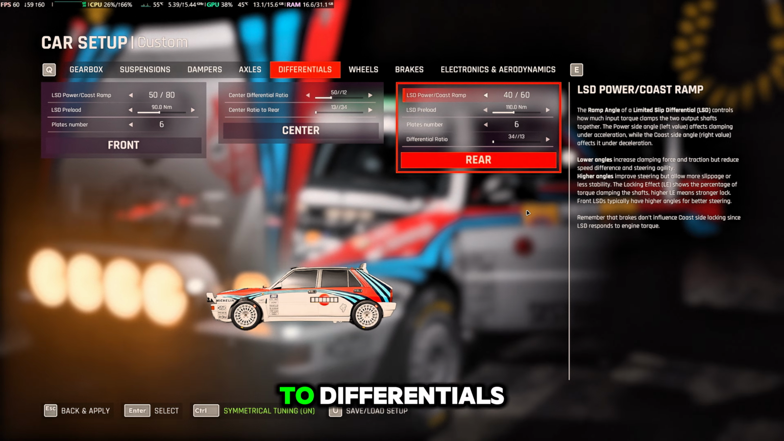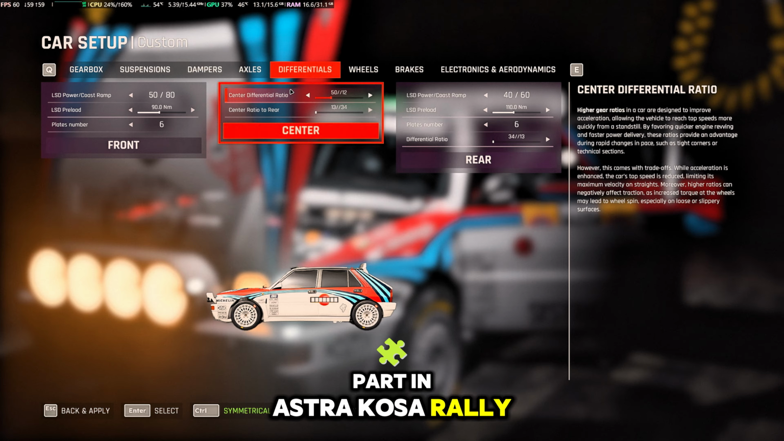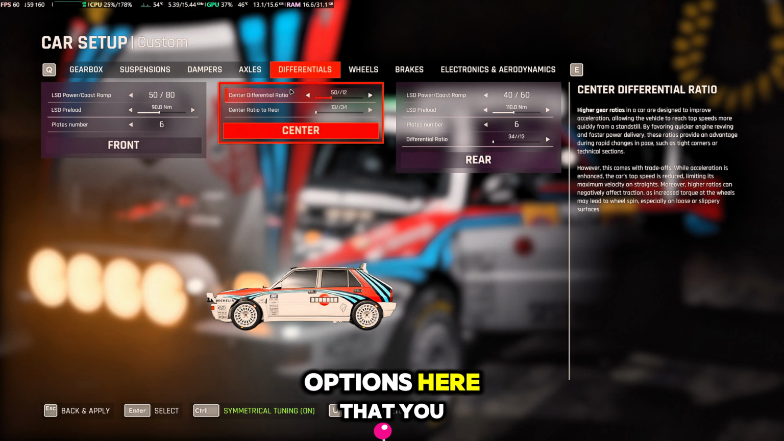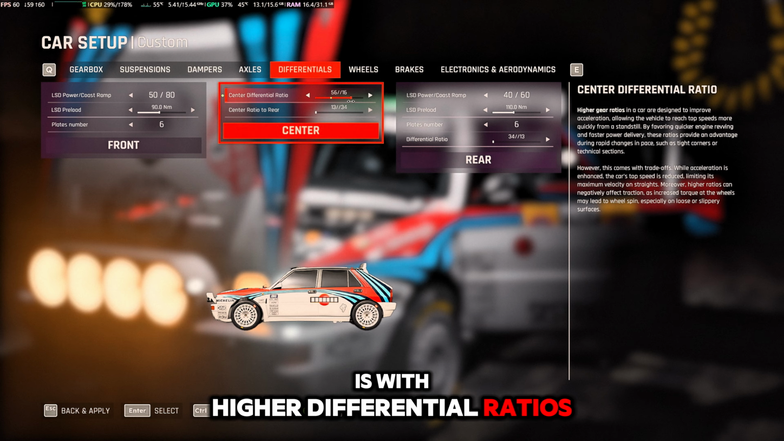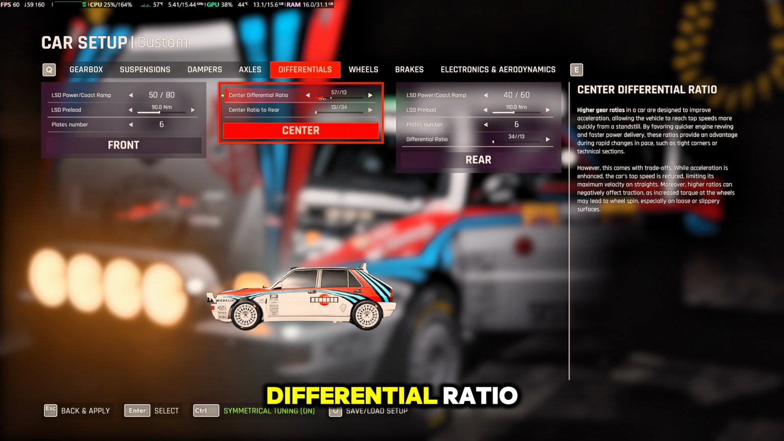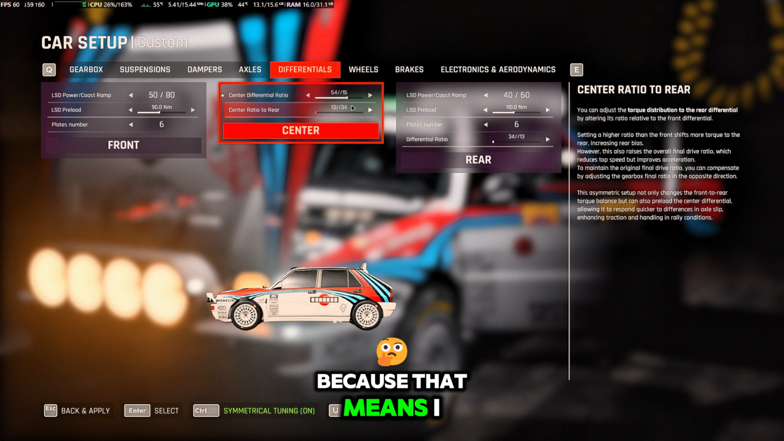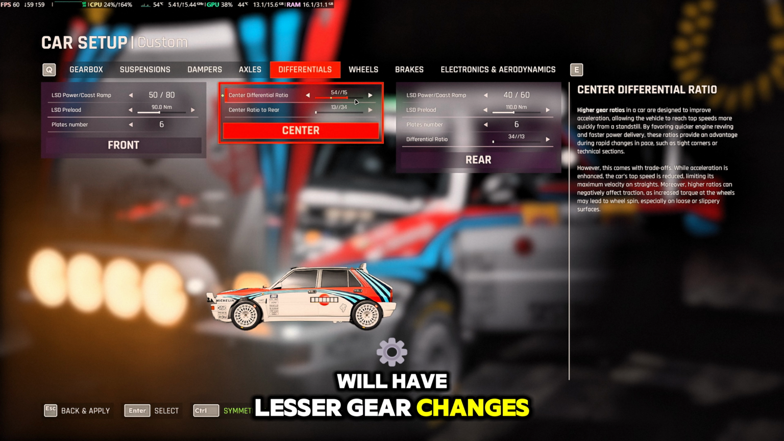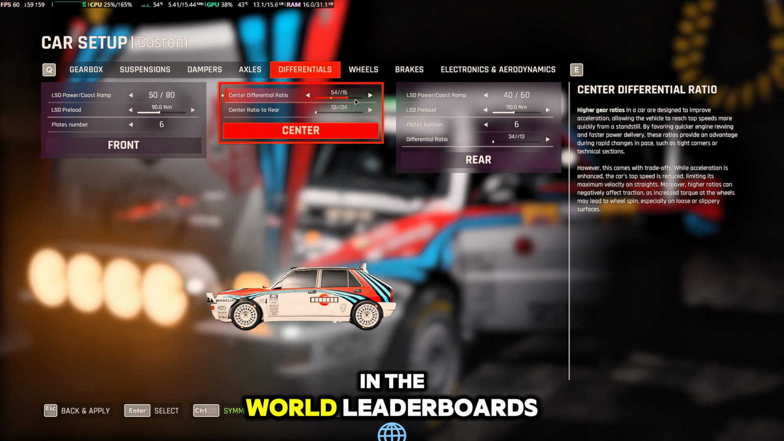Next, let's move on to differentials. This is an important part in Assetto Corsa Rally, and they have given a lot of options here that you can modify. Generally, what I have seen is with higher differential ratios, you are able to achieve higher speeds at lower gears. The opposite is true when you're choosing a lower differential ratio. For me, I generally prefer a higher differential ratio because that means I will have fewer gear changes, which actually saves time when you're trying to push for a higher rank in the world leaderboards.